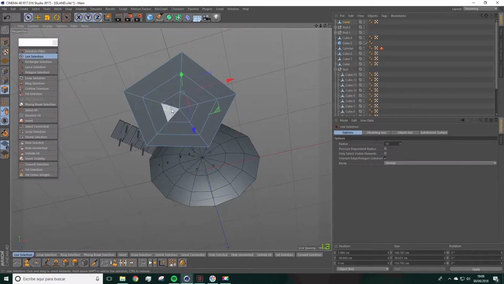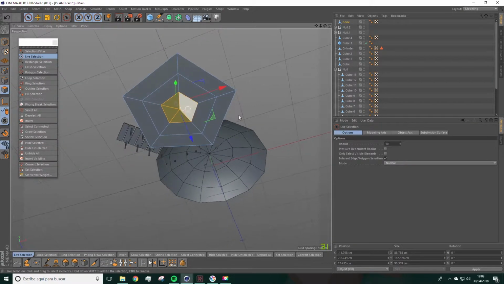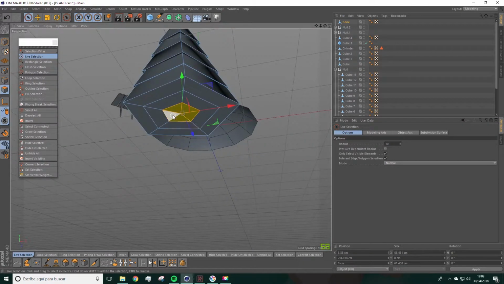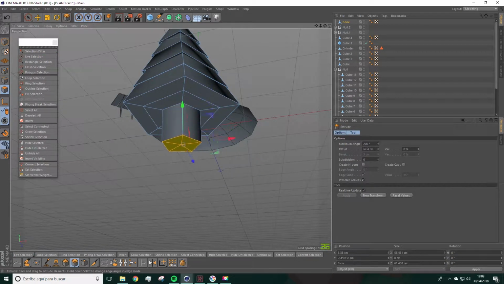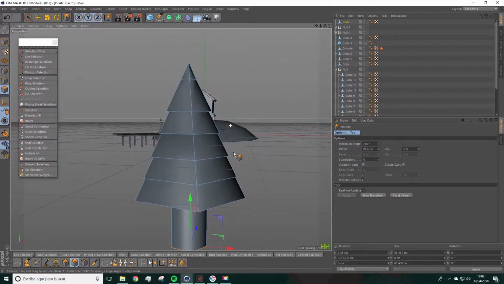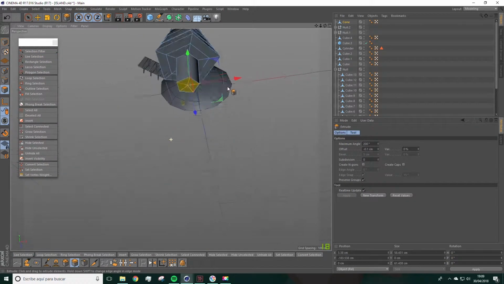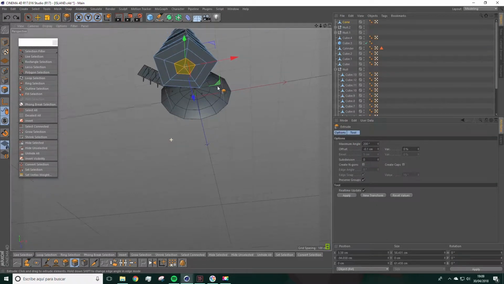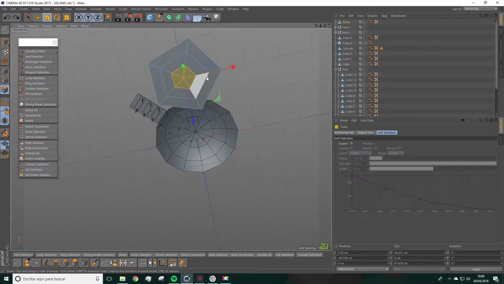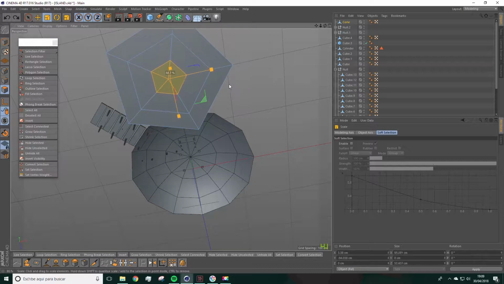Let's do now the trunk. How are we going to do it? First, uncheck this option. Perfect. Then, select these polygons of the middle and extrude them downwards. In case the new object is too wide for the trunk, just undo the extrusion, scale down the selected area a little bit.